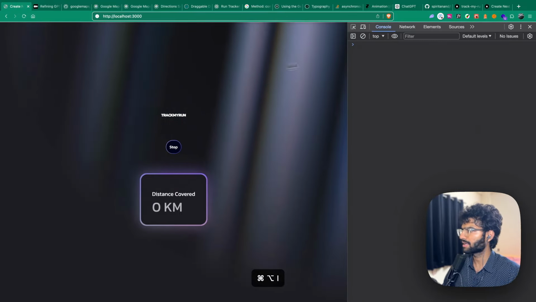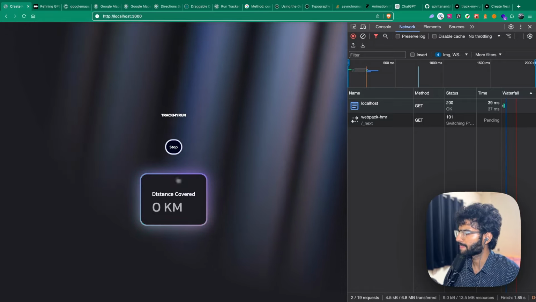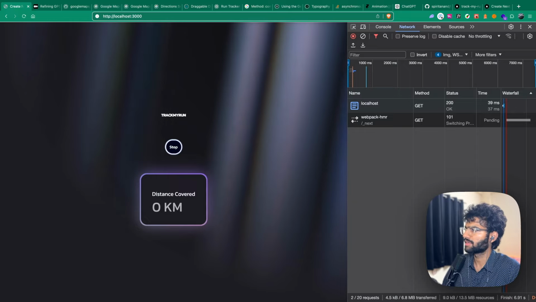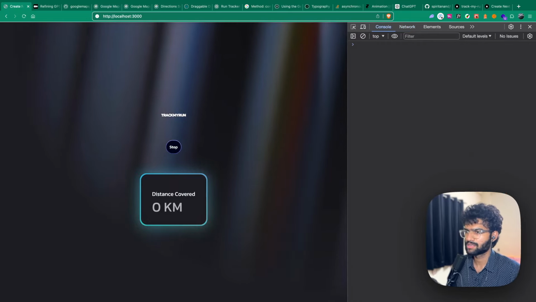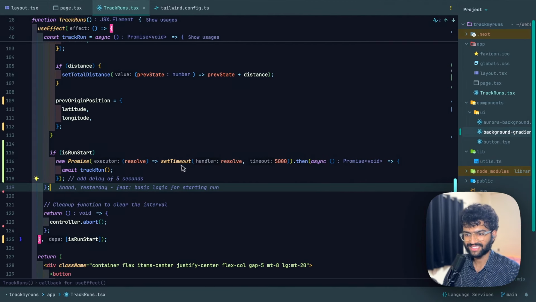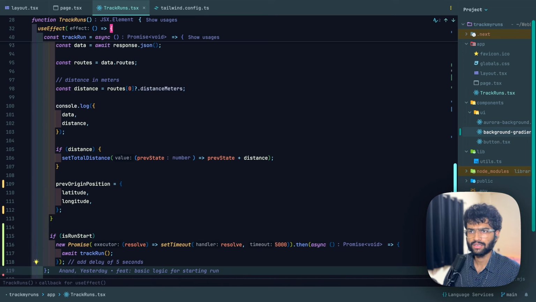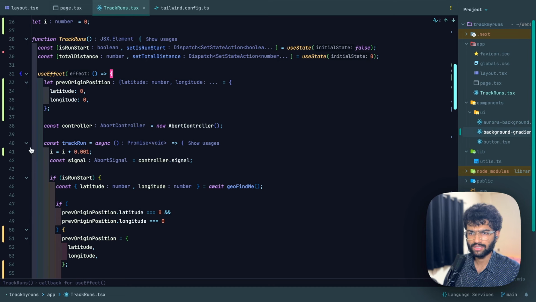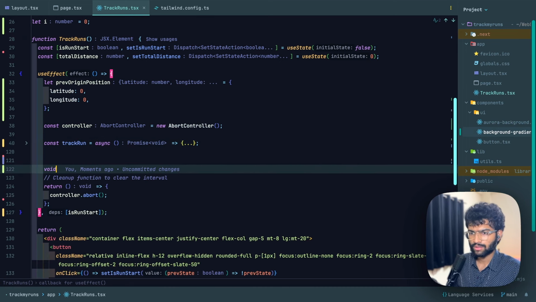And what am I getting? Is there anything in the network tab at all? Nothing. Very weird. Very, very weird. Where have I messed up again? I need to call this function once at least, right? I think that's the mistake. Void track run. Yes, that is the mistake.